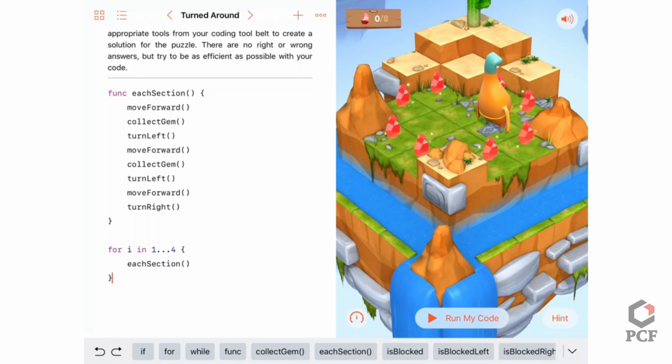So where I am now, I want to move forward, I want to collect the gem, I want to turn left, move forward, collect the gem, turn left, move forward, turn right.